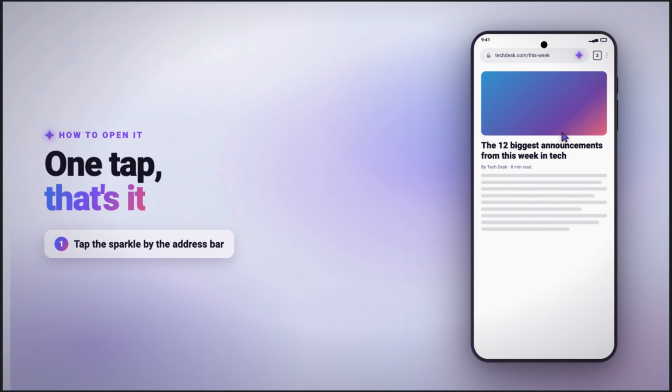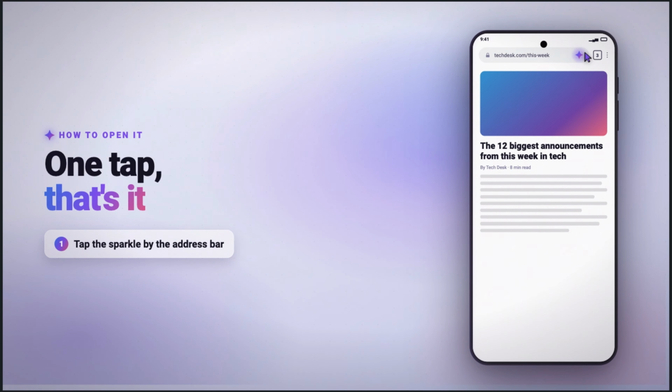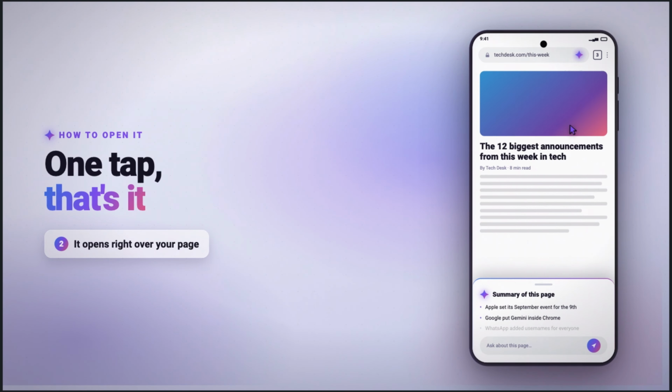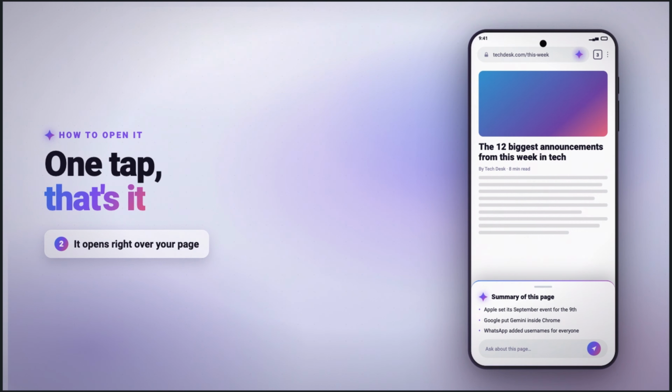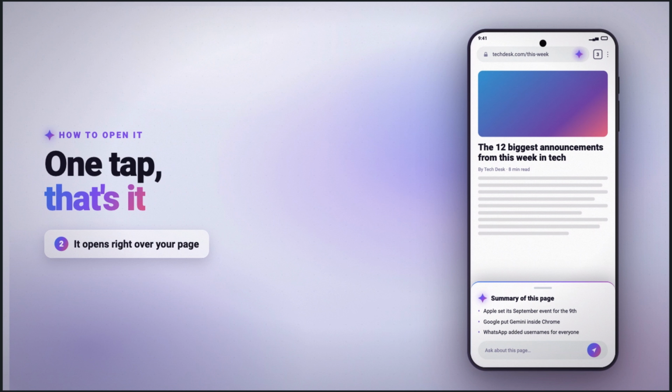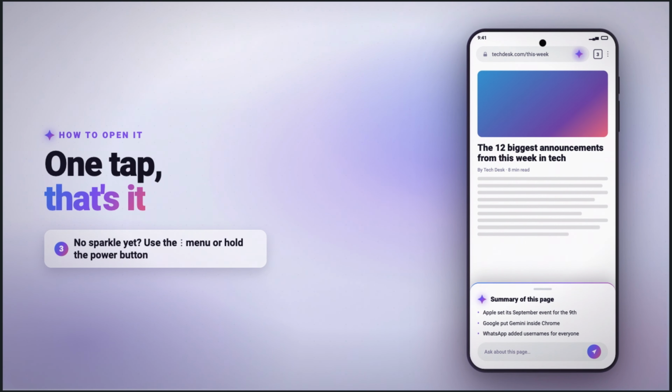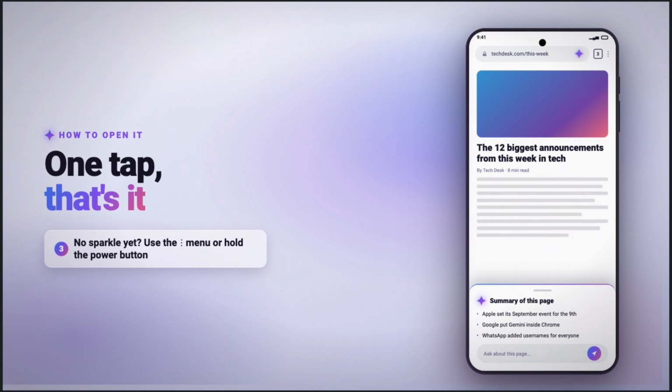So here's how you open it. To use Gemini in Chrome, open any web page and tap the Gemini sparkle icon in the top right of the address bar. That's it, one tap, and it slides up over the page you're already on. If you don't see the sparkle yet, don't worry, you can open the three-dot menu in the top corner and pick Gemini from there. And on a lot of phones, you can just press and hold the power button and it comes straight up. Any of those three ways work. Once it's open, you'll see it's already looking at your page, ready to go.